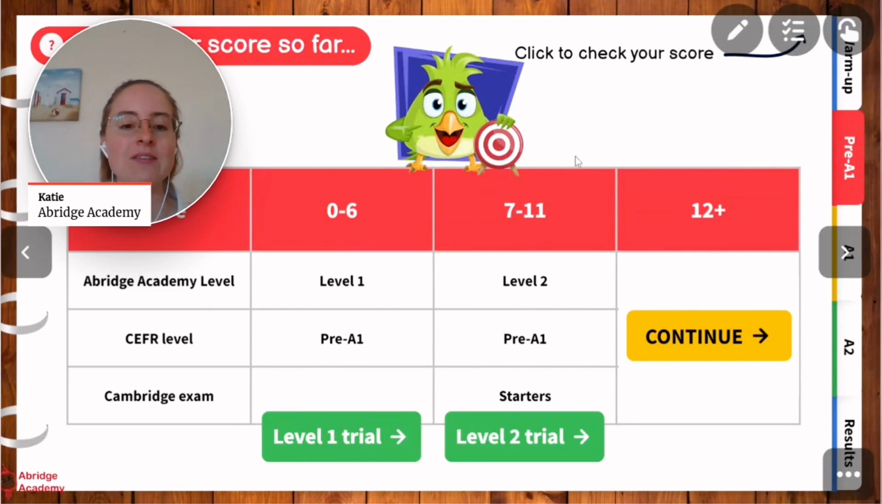But using that number 11, you can then look at the top row and see, okay, 11 is in this range here, which corresponds to level 2 of the Abridge Academy curriculum, pre-A1 in terms of CEFR level, and the Cambridge Starters exam. So this is where it's placed the student. And there's a nice big button here saying level 2 trial. So if this is the first class of the student, the trial class, after you've done this bit of the placement test, which is probably about 10 minutes or so if they're at that kind of level, you can then click on this level 2 trial to be taken straight to the level 2 trial class, which means your trial class just continues nice and smoothly on.